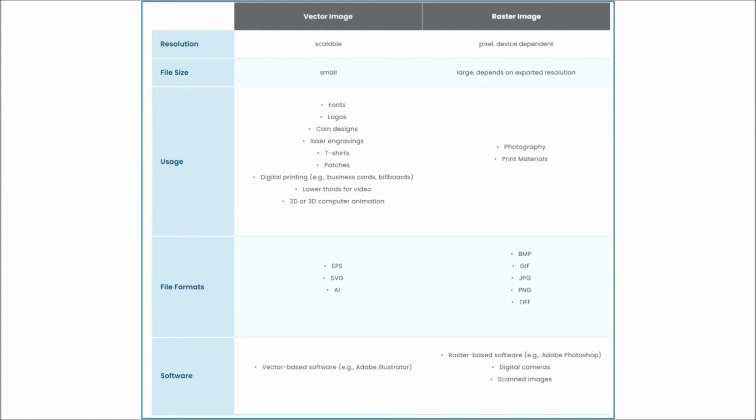And then, as I mentioned, the software. For vectors it's normally Adobe Illustrator. That's the big paid software that people will work with. CorelDRAW too. And then raster-based images will be Adobe Photoshop, Microsoft Paint, and then your digital cameras work with raster images, scanners work with raster images.